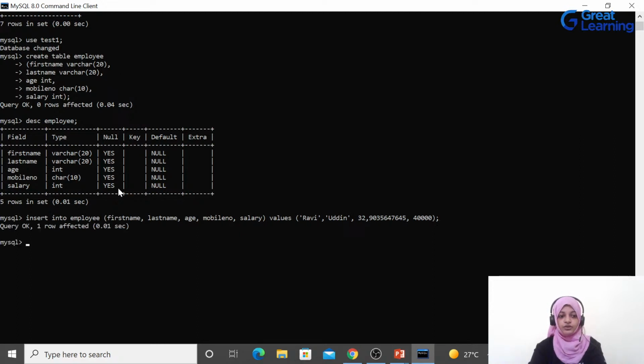Let's see if it executes. Now, can you see what has happened here? We've got a query OK. That means this query has been executed, and we've got one row affected. Why is it giving one row affected? Because in our table, one row has now been inserted. All right, this is what this is stating, that in our table, one row has been inserted. Now, how do we see that?